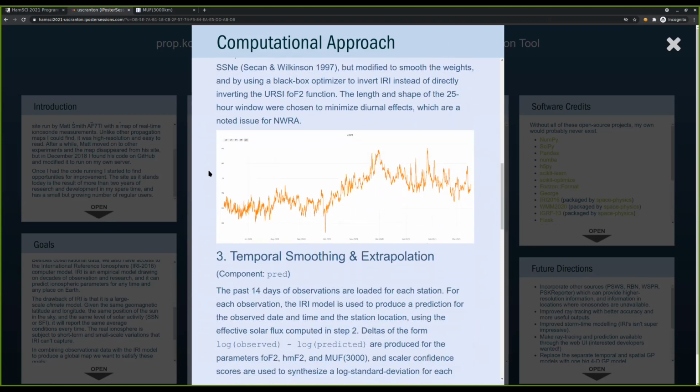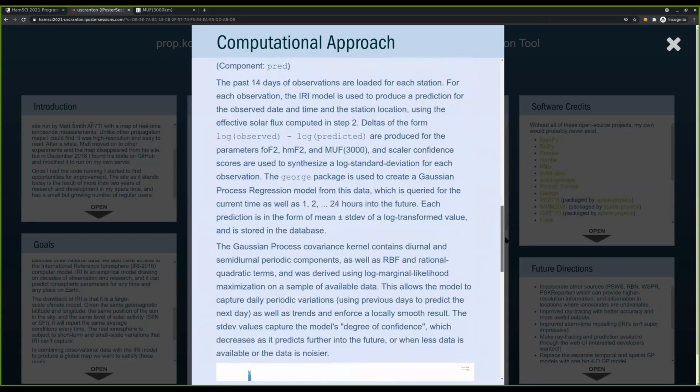And this is the past about year. You can see that towards the end of 2020, things started improving. It's not a great improvement, but we're out of the minimum, and that's nice. So from that point, we have our current value of an effective solar flux, and that's what we're going to use to drive the IRI model from then on.